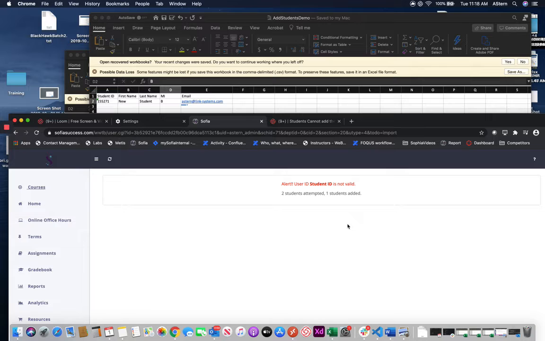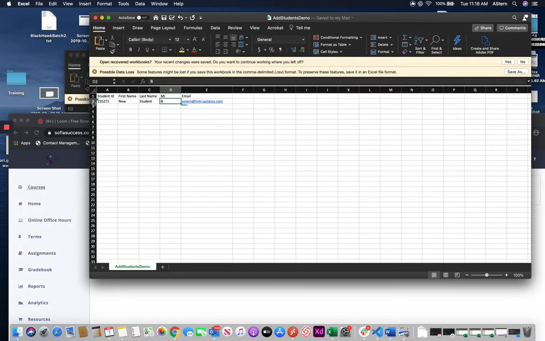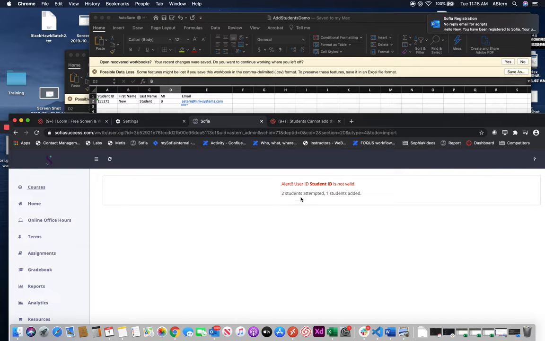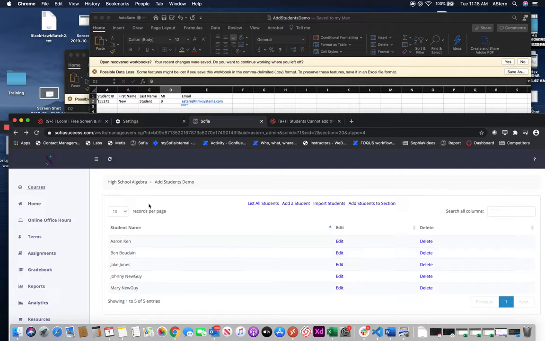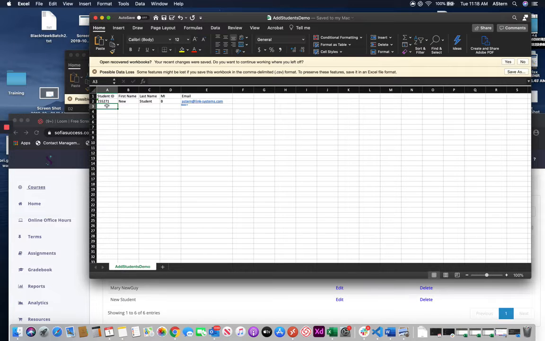And my import says, alert, the user student ID is not valid. Of course, student ID is not valid. That email there is the email that the student would receive saying that they were added to the course. It says 2 students attempted because it tried to add student ID, but student ID isn't valid. 1 student added. All right, great. So let's jump back and refresh the page, and we'll see that new student is now there.